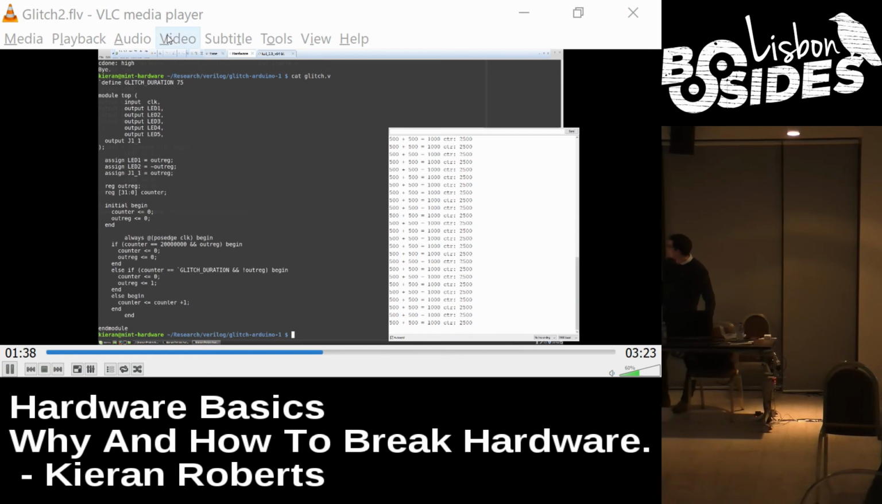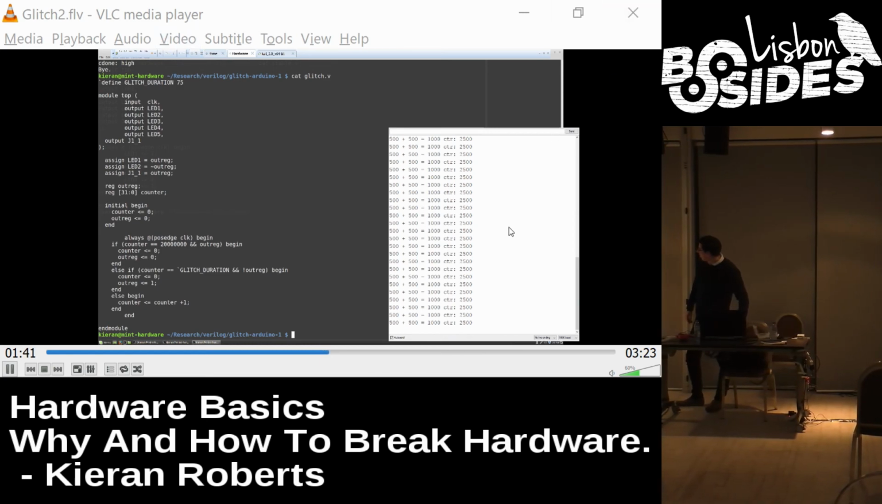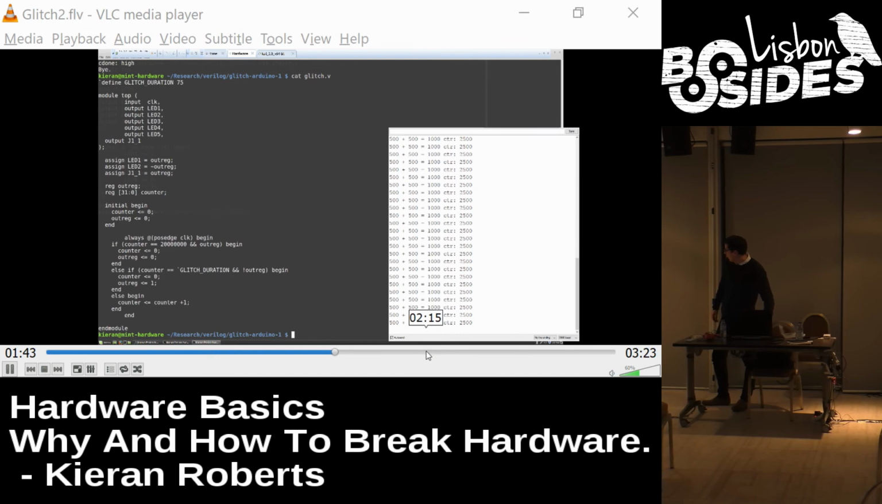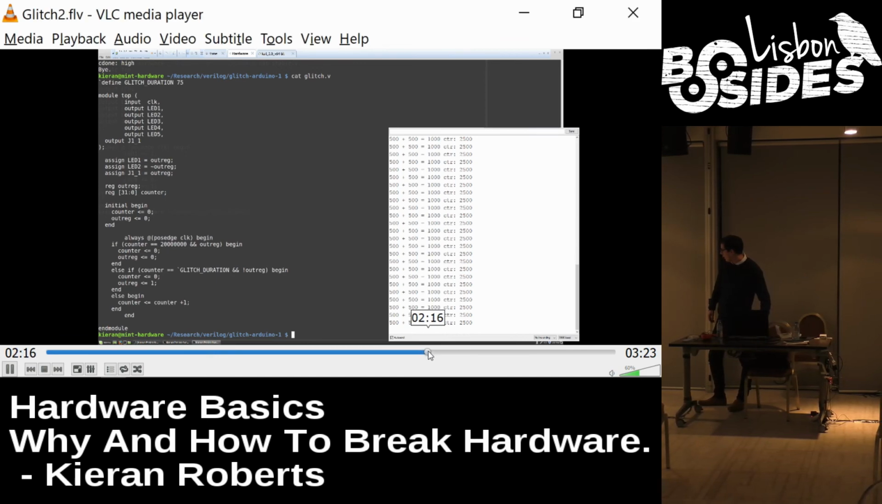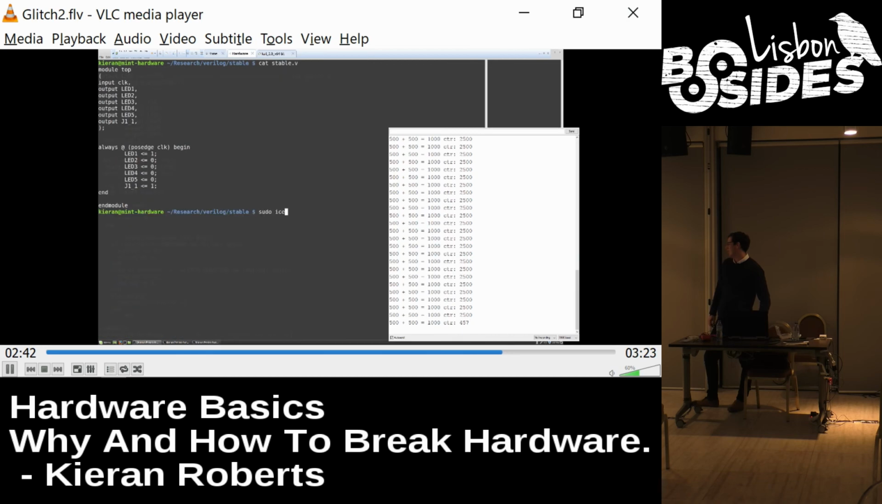Where the hell is my mouse? Here it is. If we fast forward a bit, this is going to be such an anticlimax. Ready? Here it comes. This is why I didn't want to do a live demo, because more often than not, this will just brick the device and it will just stop transmitting at all. It definitely does it. There we go.